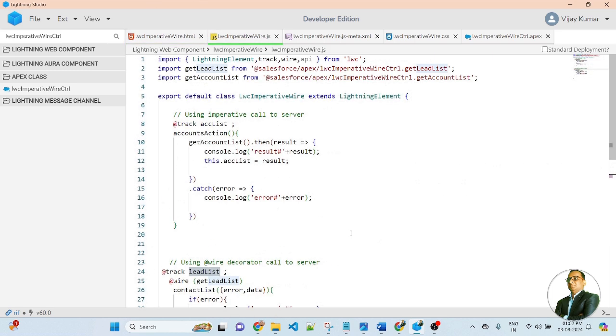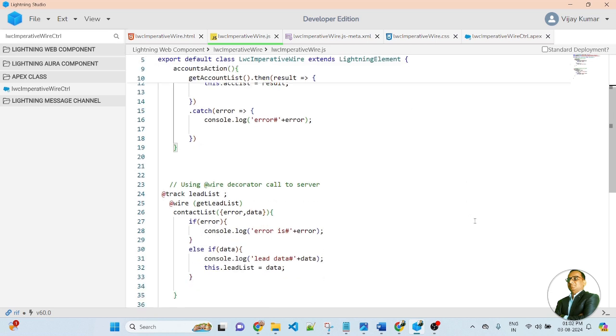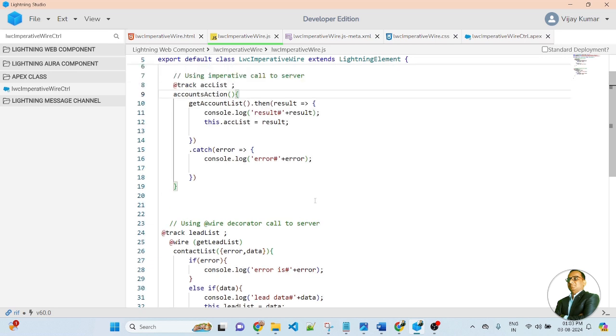So here I am using two types of method. The first method is the imperative one. This method is called on the button. This method is using the wire decorator. Whenever this component is called in the browser, the list of lead records will be automatically displayed.